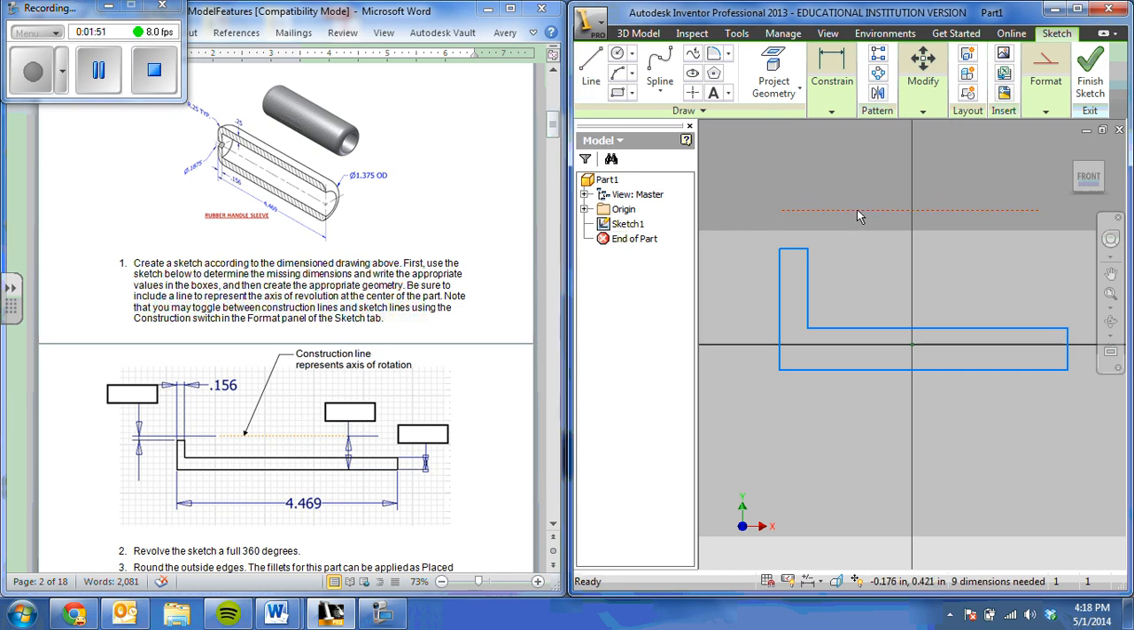Once I have my shape drawn, I'm going to go into my dimension. And I'm going to start with my values here. So you can see here the diameter of this small inside part is 0.1875. And I'm going to take half of that, so I'm going to type in 0.1875 and then type in divide 2. And Inventor is nice enough to do the math for me.